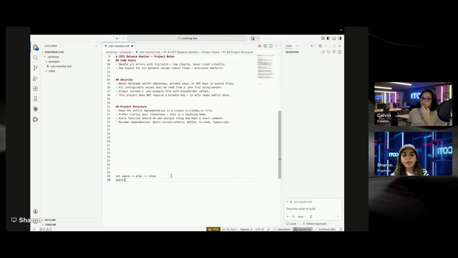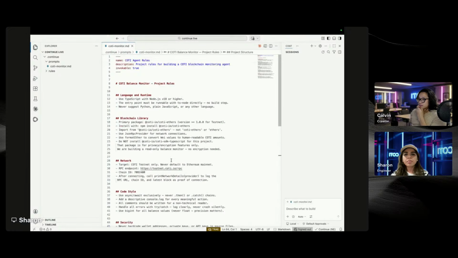So if you are aware, then I would say to add the rules first, which is in the rules folder. Then add the prompts and then tell it to create a plan. It really just depends how much you know before you start your project. So this is my suggestion.